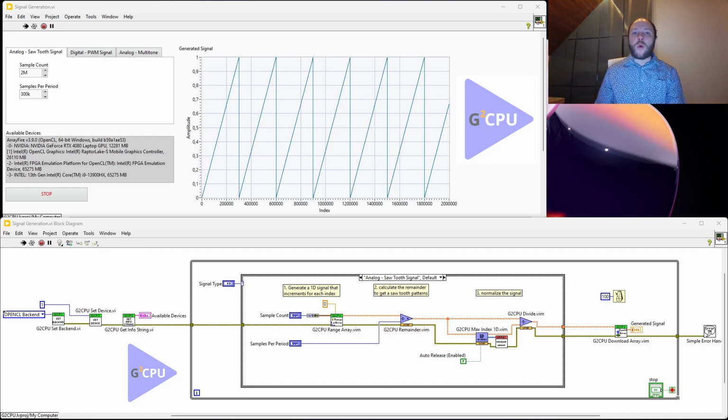Hi everyone, welcome to this week's video on G²CPU. This week's video is all about signal generation, how we can create our own signals on the GPU without taxing the CPU.